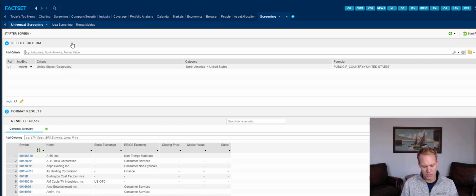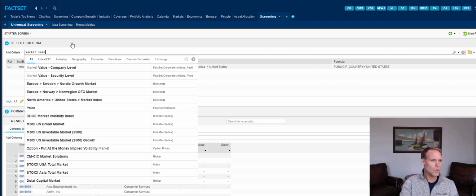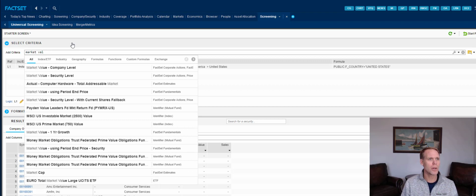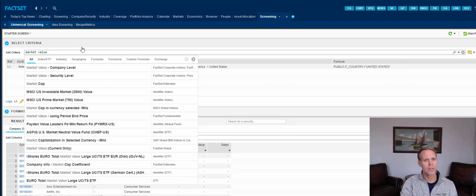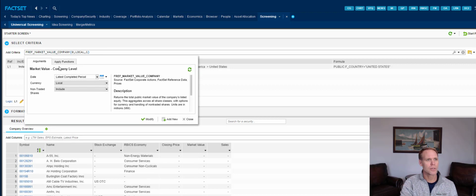Next, we want to look at those companies that are trading at a market cap of at least $1 billion. And so market cap is just the market value of the company. We use it as a measure of size, and we calculate it by taking the product of the current price multiplied by the number of shares outstanding. And so when I type in market value, the first thing that pops up here is the market value at the company level, and I'm going to select that.